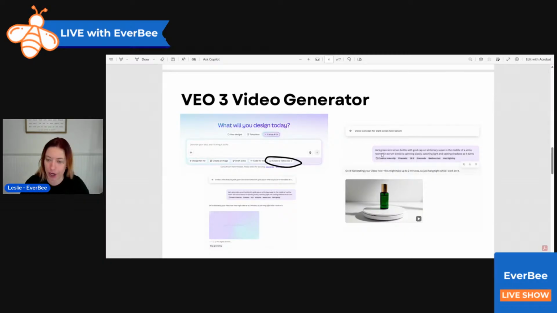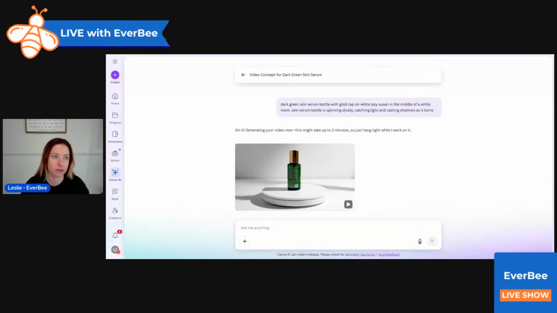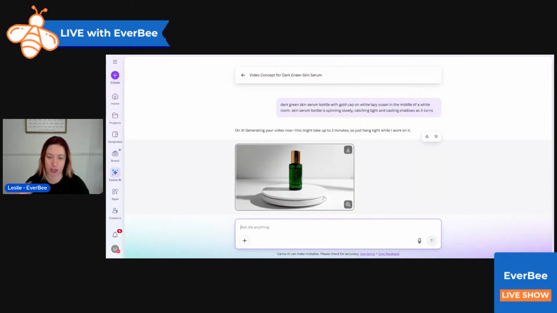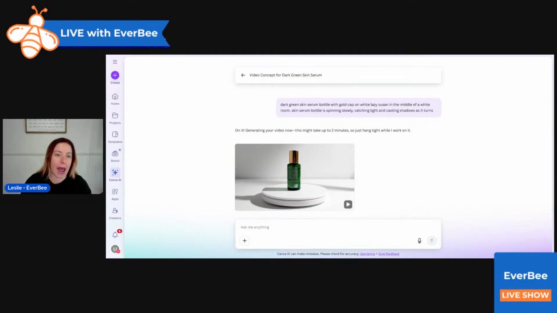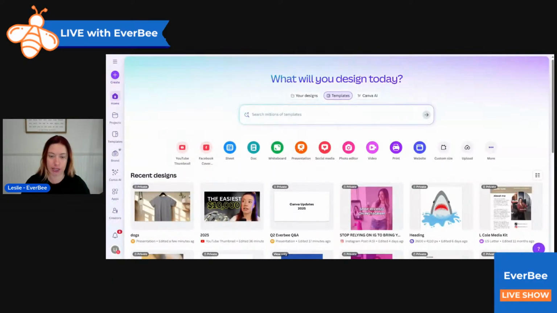So you can see, I'll put it over here: dark green skin serum bottle with gold cap on white lazy Susan in the middle of a white room. The skin serum bottle is spinning slowly, catching light and casting shadows as it turns. That is exactly what I put in there, and I'm going to share that tab so you can see it in action. And you can see this is exactly what I built within less than 2 minutes. Again, there's no logo on here because it's just an AI image, but it is a really nice 8-second or so image that we could do with literally anything. So let's go back to Canva and show you guys exactly how to get here.